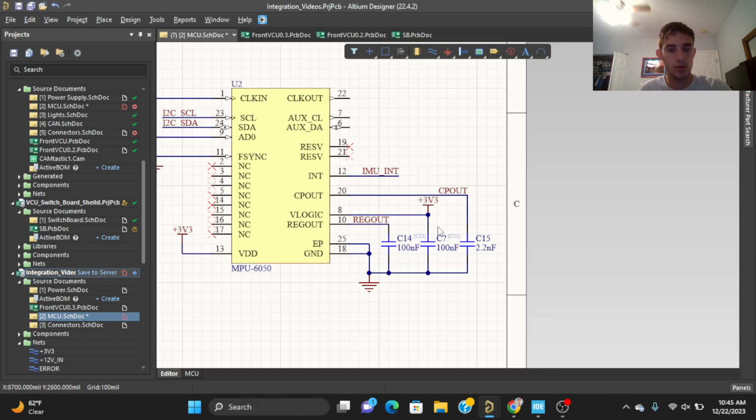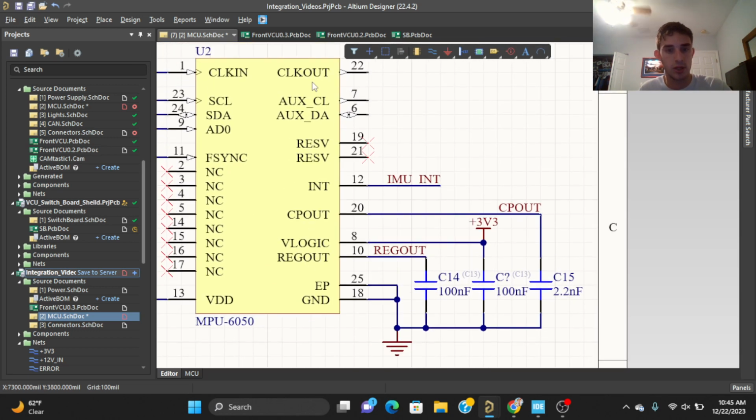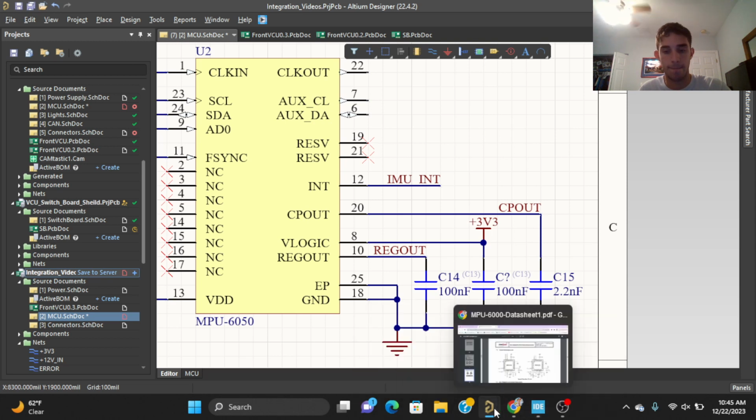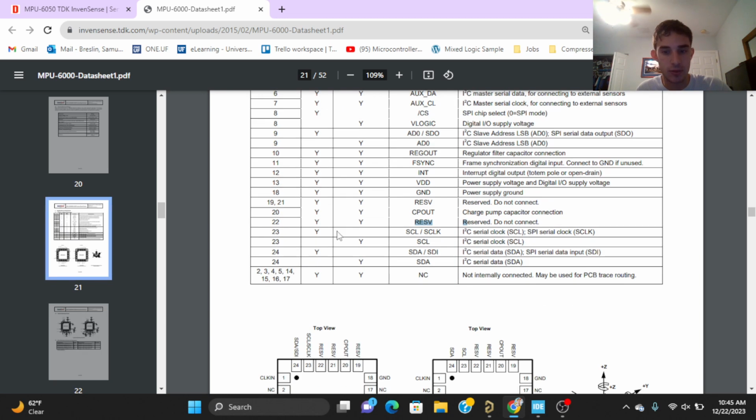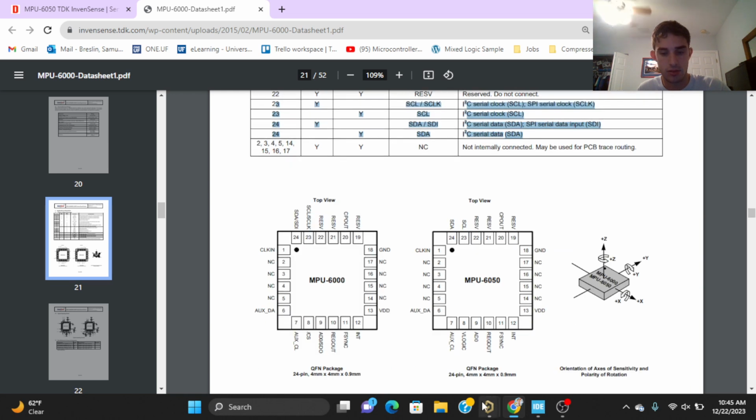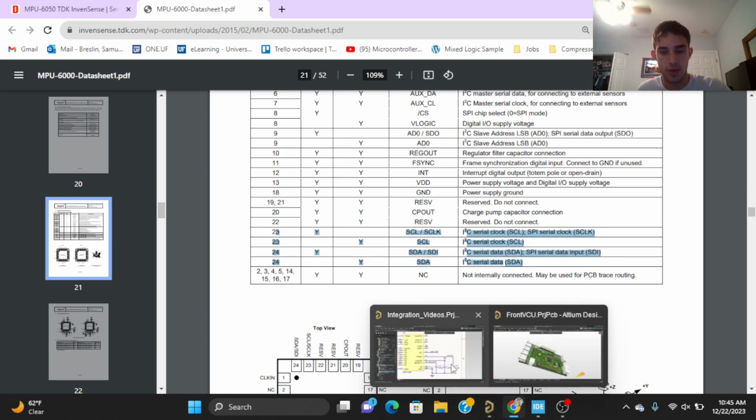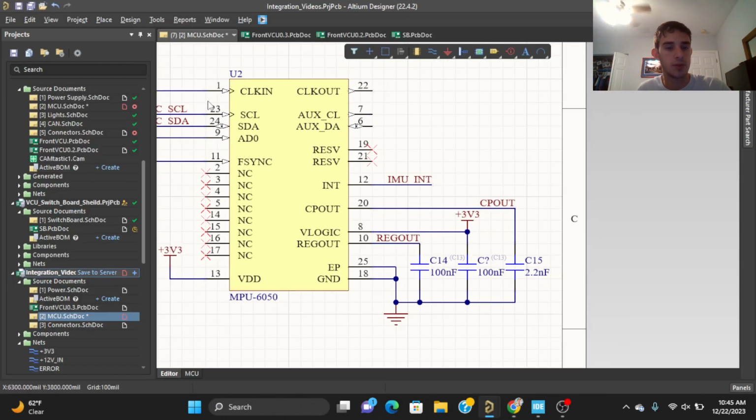Awesome. All right, so now we're up to pin 21, 22, our clock output. Okay, pin 22, reserved out, do not connect. Pin 23, I squared C serial clock. Interesting. 23, 24. Okay. Yep. 23 and 24 are our I squared C serial clock.